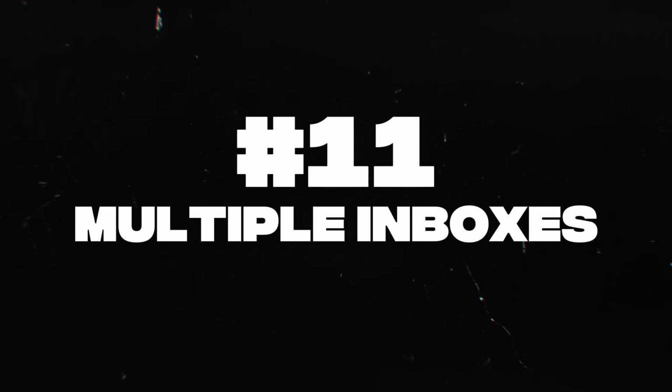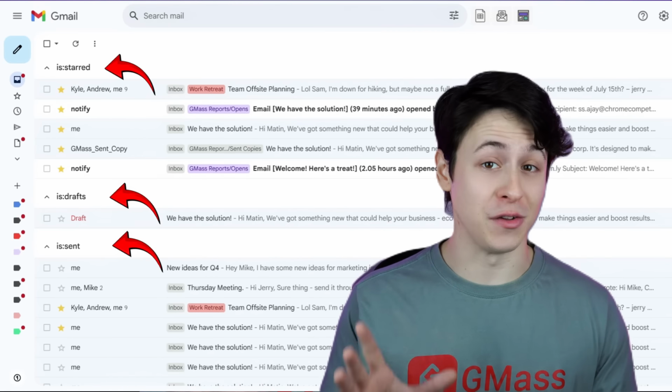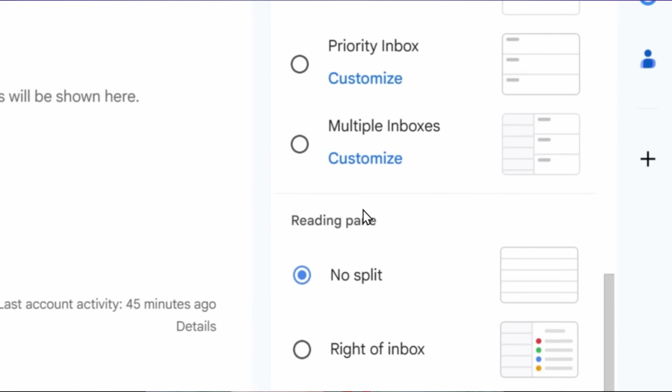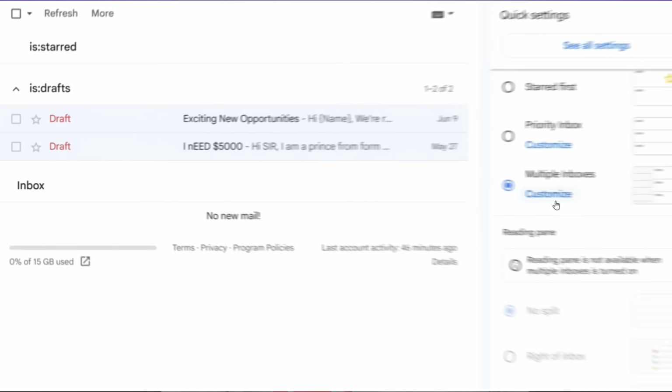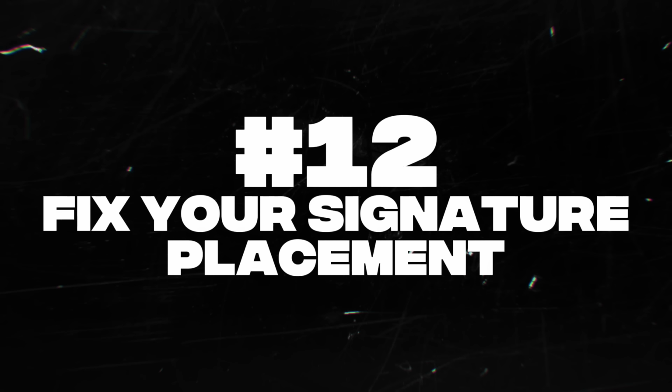Number 11, multiple inboxes. Do you want to see emails from different labels, starred folders, and replies all on one screen? Multiple inboxes is the answer to your prayers. To turn it on, go to Settings, and then under Inbox Type, click Multiple. You'll then get the option to customize the layout based on your preferred style and the inboxes you want to use.